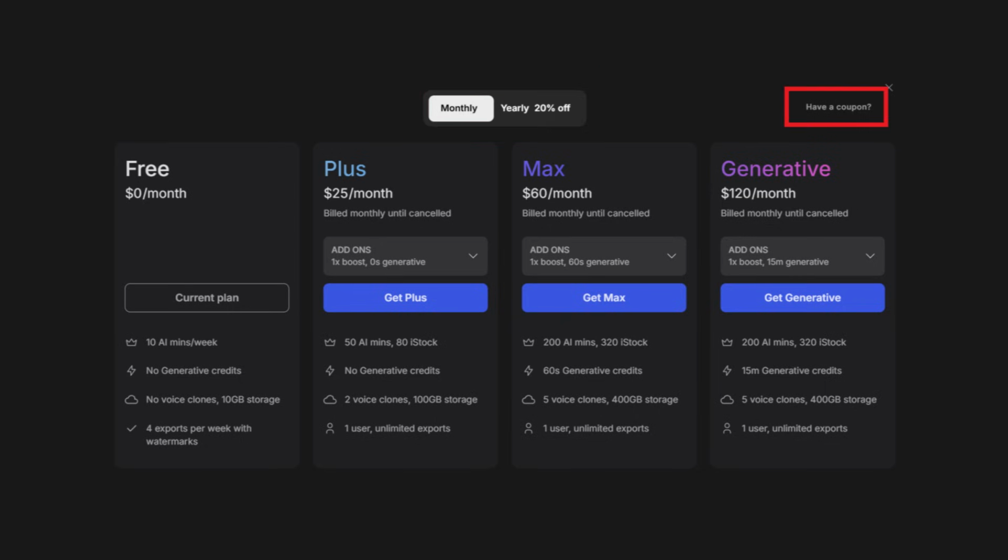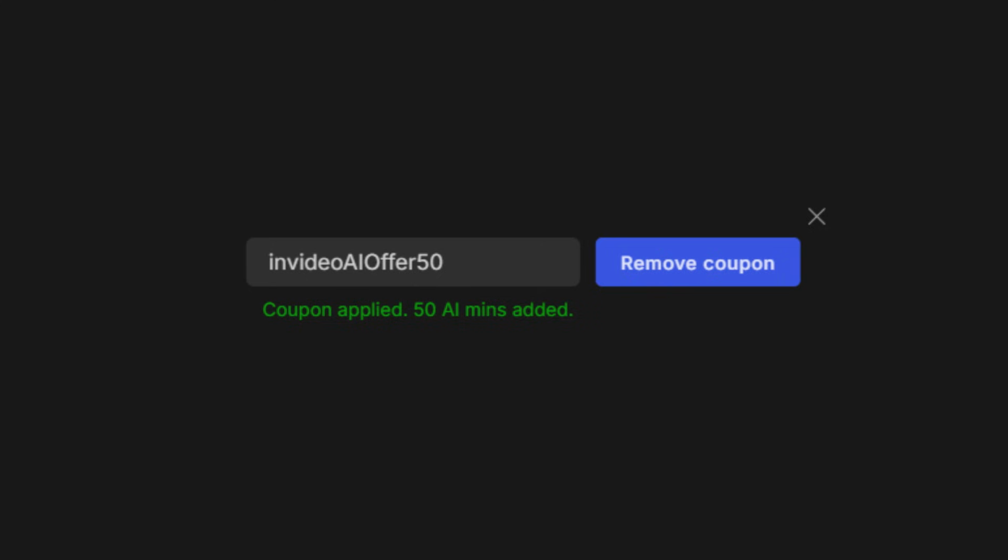See this coupon option? If you've got a discount code, click here to enter it and get some savings. There are almost always coupon codes available that give you an extra 50 AI minutes on your monthly plan, so it's definitely worth checking before you buy.